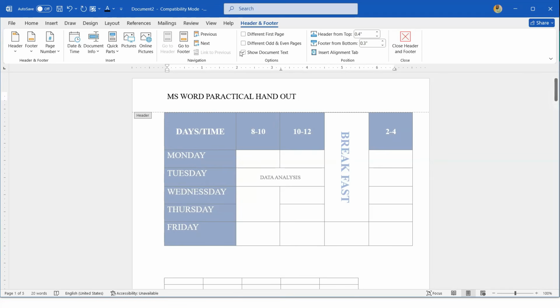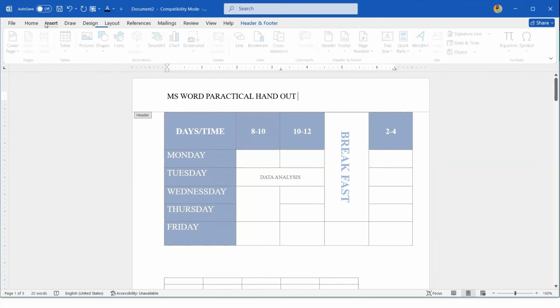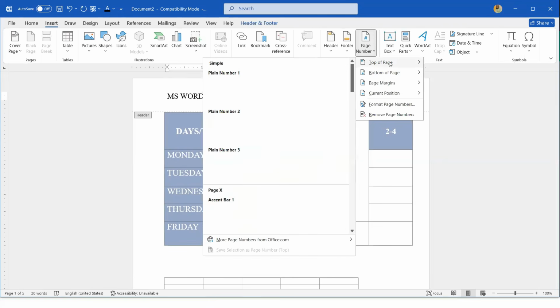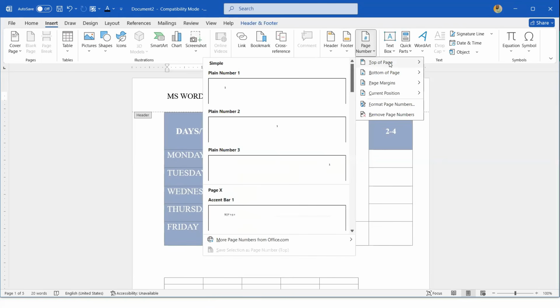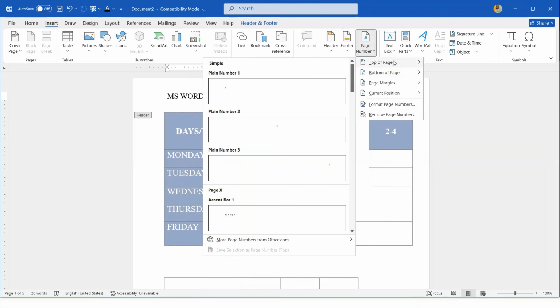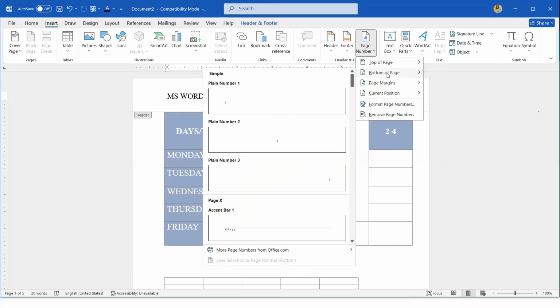The next thing is page number. It is also under insert tab. You see, this is a page number. So we have different types of page number. You want your page number to be at the top, or at the bottom, or wherever you want. Normally, we use the page number at the top or at the bottom. So let's say I want it to be at the bottom. So at the bottom, I will select this, and I will go ahead and select this one.